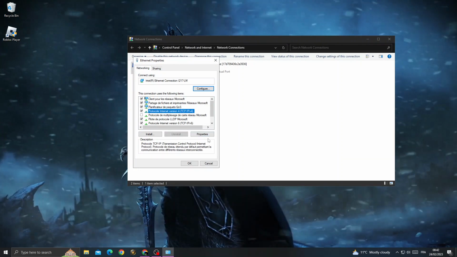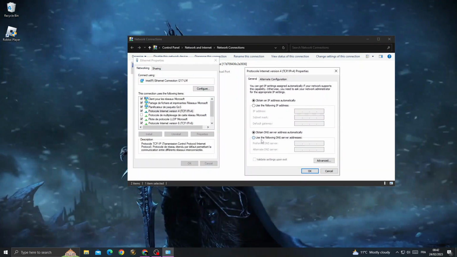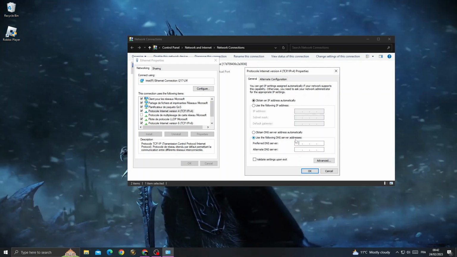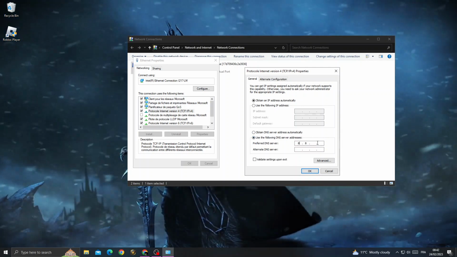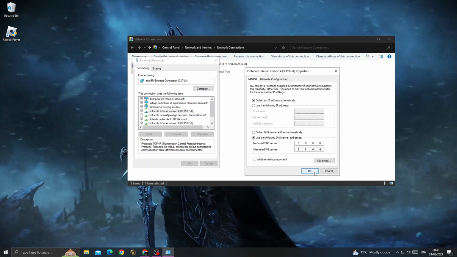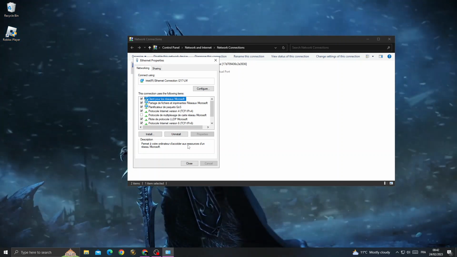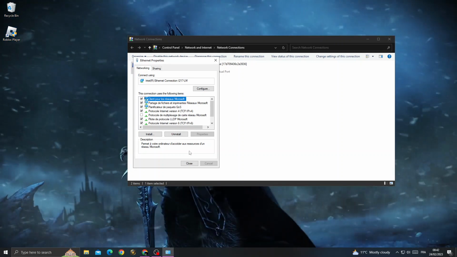Click on it and click properties, and now once you're here click use the following DNS server address and type here 8.8.8.8 and 8.8.4.4 and then click OK, and that's it. Now just try again and your problem must be fixed.